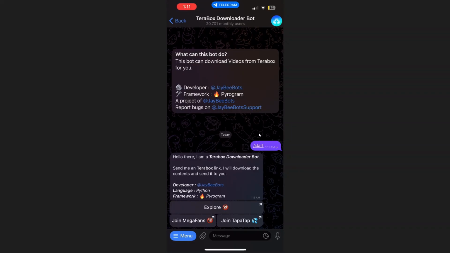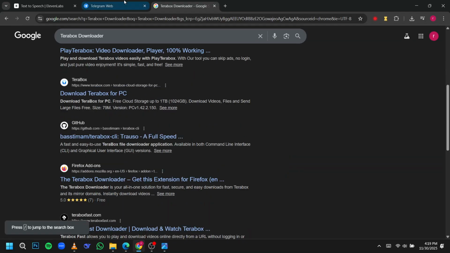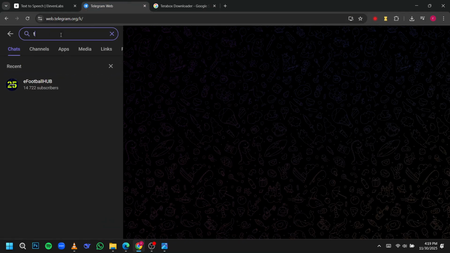If you have multiple files, just repeat the same steps for each link. The bot supports almost all file types, including videos, images, documents, and even compressed folders to avoid any issues and to get the smoothest experience possible.